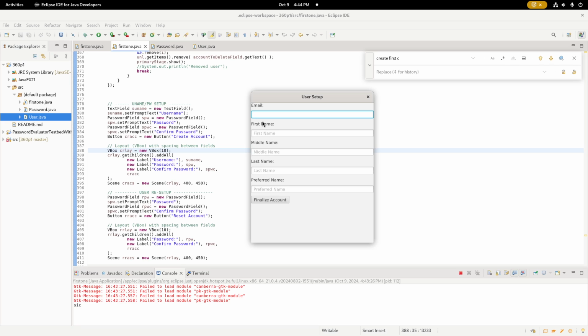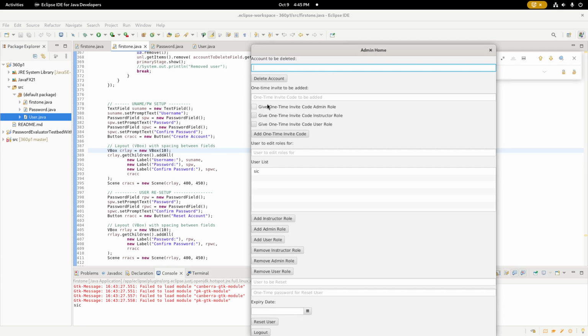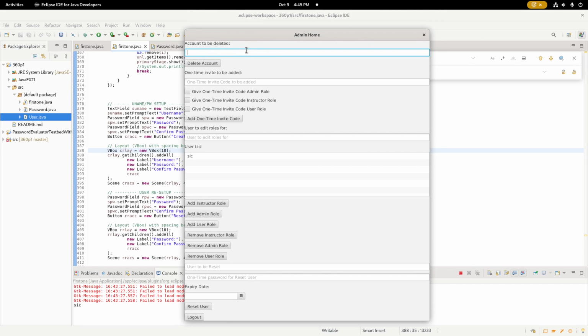You can log in. Here, you need to enter details. So maybe as an email, you can write your email, first name, middle name, last name, and you can optionally choose to include a preferred name, which I'll do. And here, the first account just has an admin role. It doesn't have instructor or user, so you won't be able to log into either of these roles, but you can log into admin and access the admin home screen with all of the functionality associated with it.